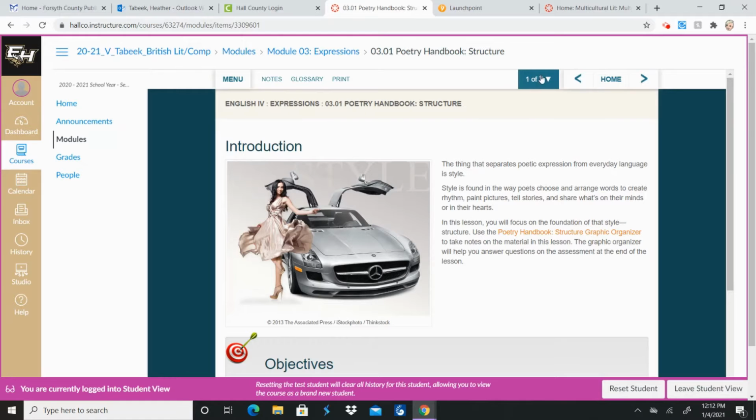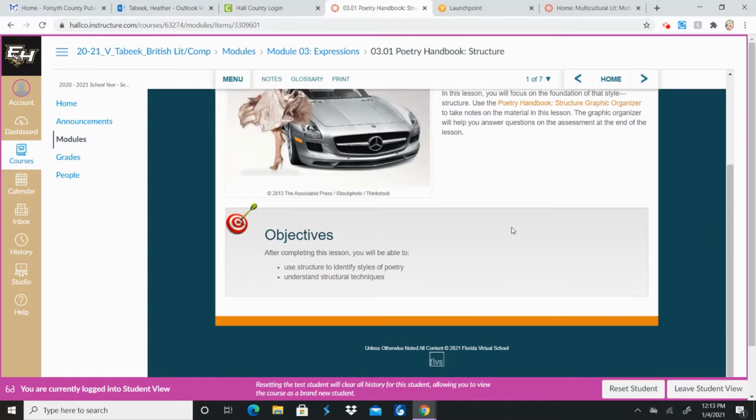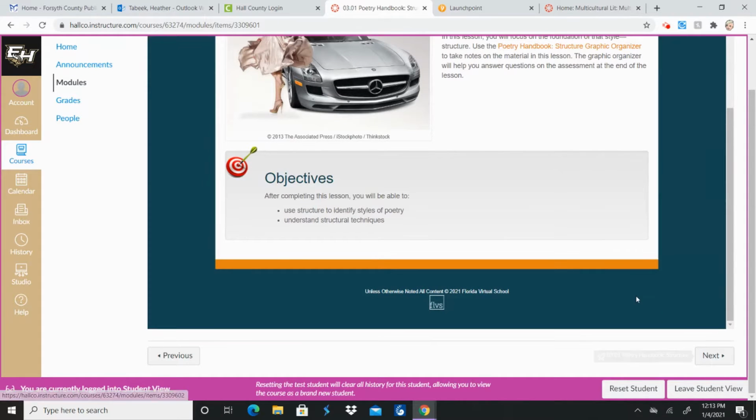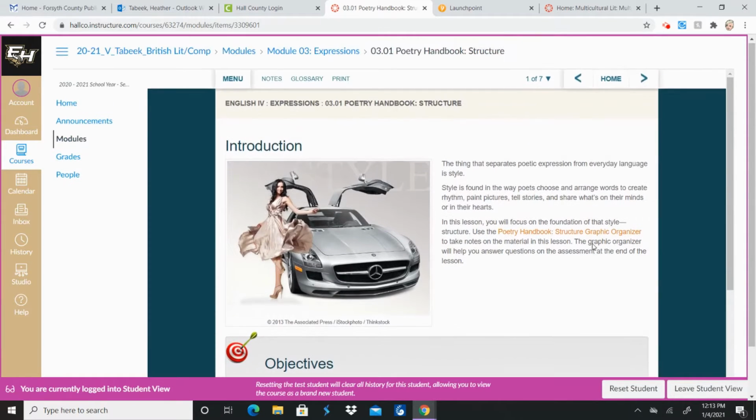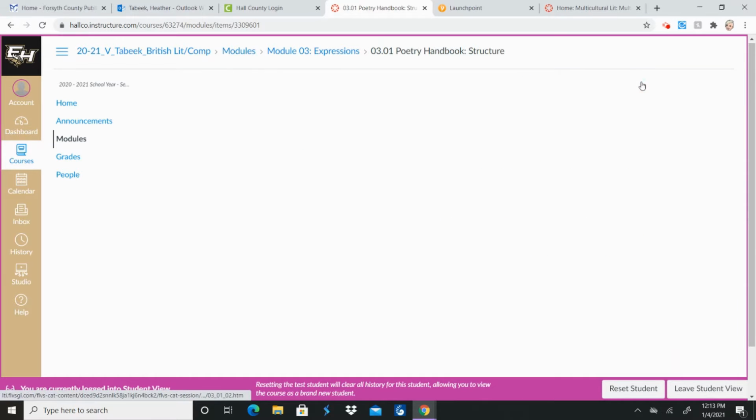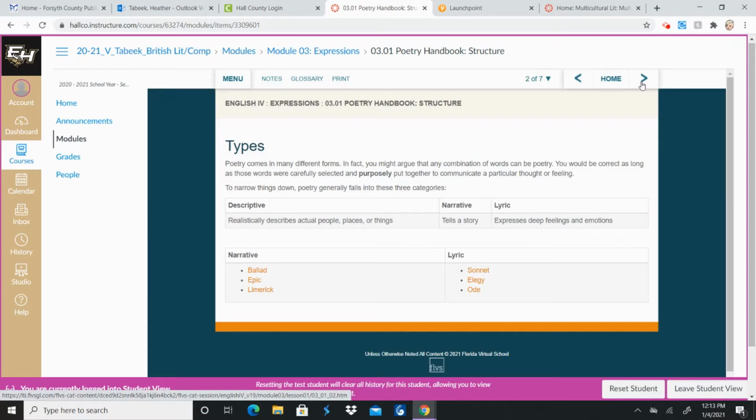As always, you see these 1 of 7. That's how many pages you need to get through before you end up switching down here to the bottom and going next. So your first little bit is about poetic expression and how it differs in style from everyday language. You have different kinds of narrative poetry versus lyric poetry. So you'll be able to scroll over these. It tells you what each one is.